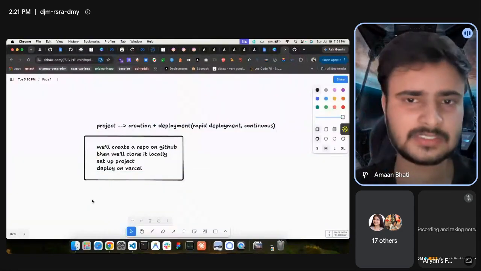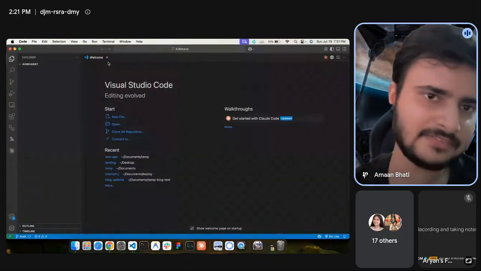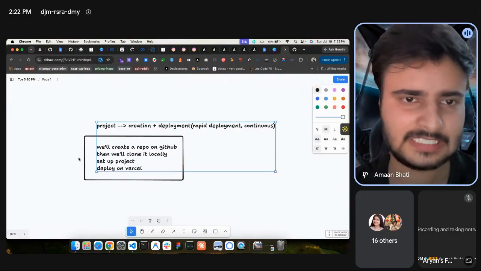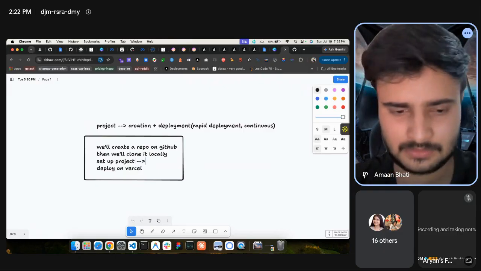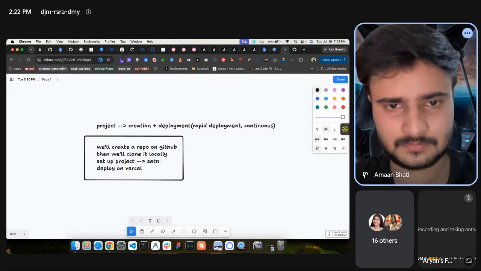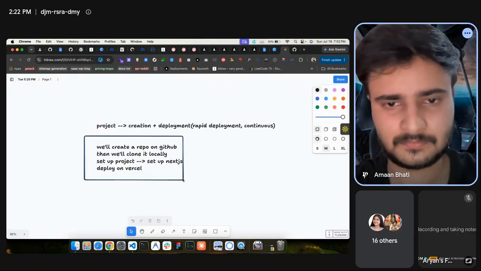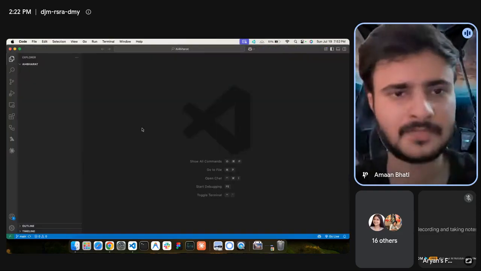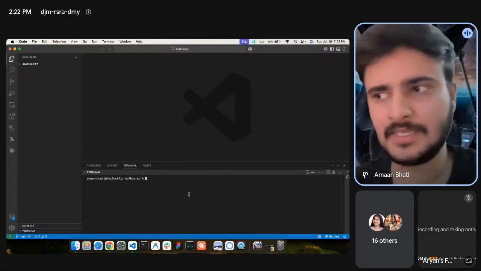So now what we are going to do is set up the project. As I mentioned, we are going to make this project in Next.js. So I'll just quickly write it down for you. Set up Next.js. Cool. So we just need to run one single command to get started with Next.js.